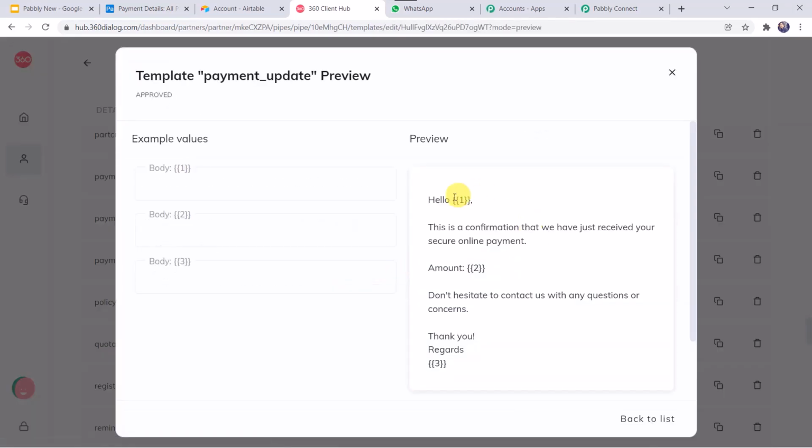So here you can see: hello, {{1}}. This is a confirmation that we have just received your secure online payment of {{2}}. Don't hesitate to contact us with any questions or concerns. Thank you, regards. Okay, so here you can see the numbers 1, 2 and 3 in the curly braces. These are the body fields and the values of these body fields are going to change every time. So for hello, here we want the name of the customer. Here the name of the customer will change according to the message.